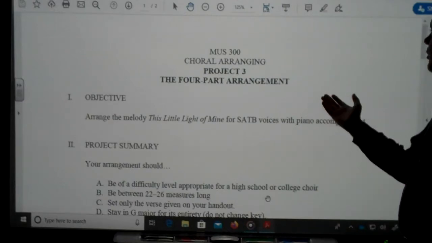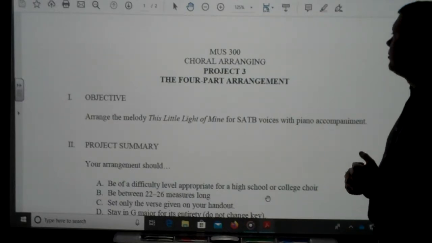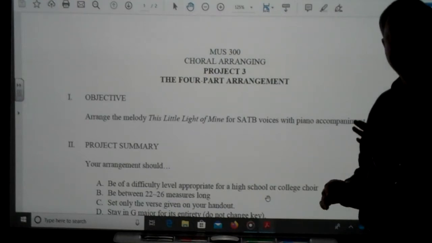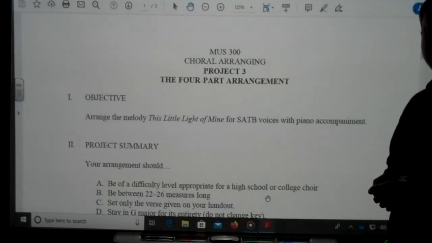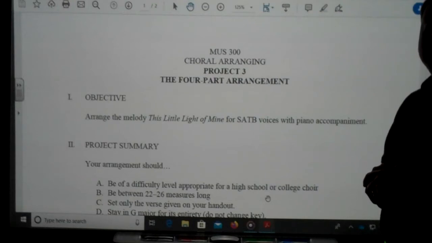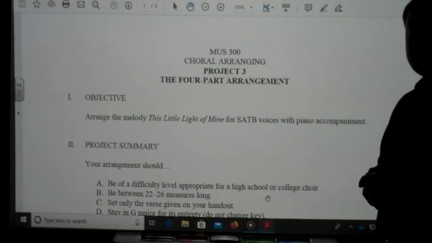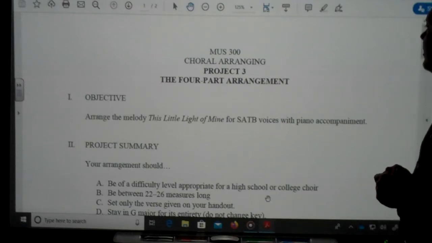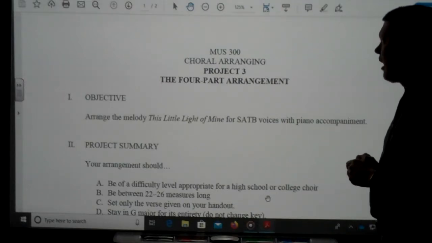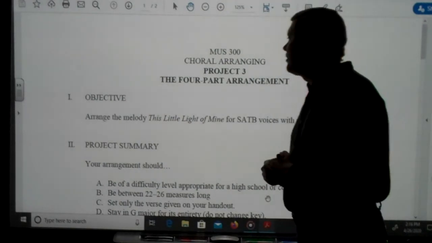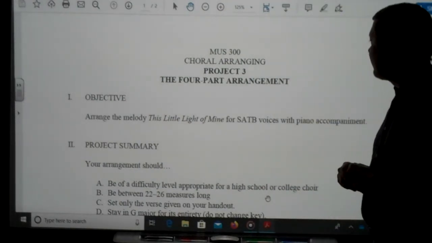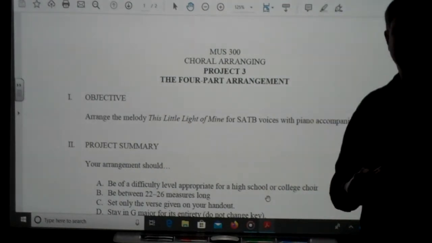Just to let you know, the final project is due during finals week, and I've scheduled it to be due the last day of finals week. That would be Friday, May 8th, I believe, is the correct date. And the objective, of course, is to arrange a melody for SATB voices and piano accompaniment.